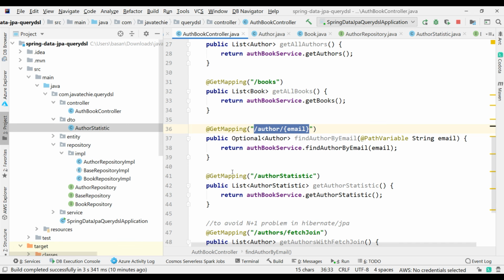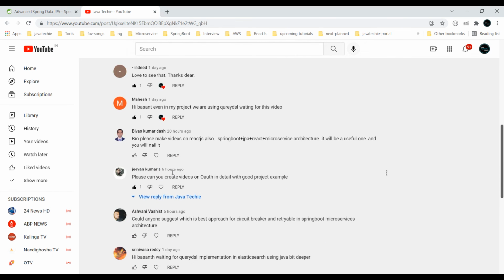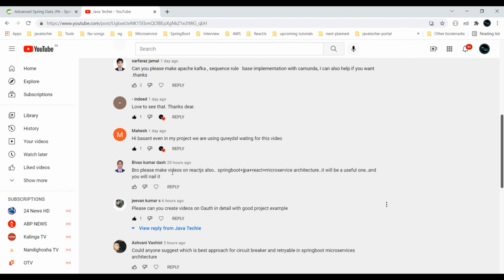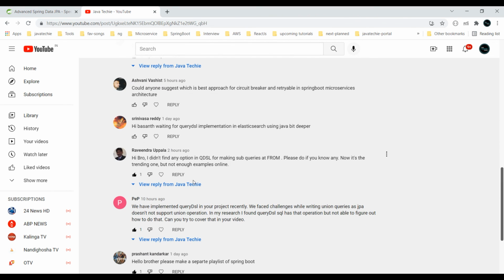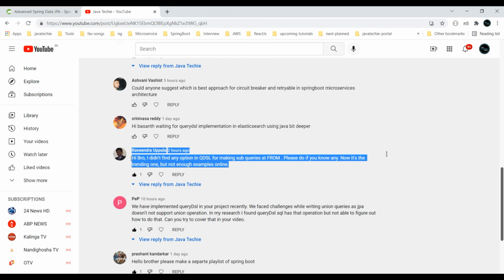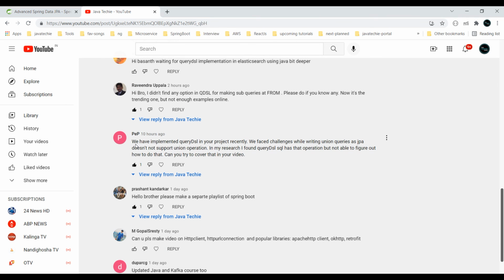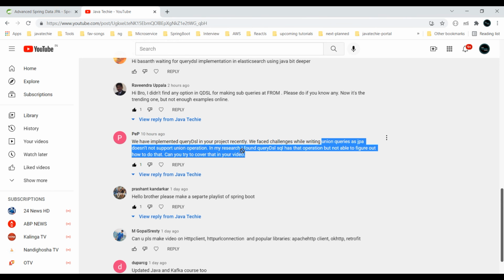Okay. And recently I created a poll about this particular query DSL implementation, and I found there are 2 people who already implemented query DSL in their project. Ravindra already implemented it and found subqueries in the query DSL implementation. So I'll definitely give it a try, Ravindra. And there is another person who already implemented query DSL in their project, but faced a challenge while writing union queries. Okay, definitely I will give a try with these 2 scenarios, guys.